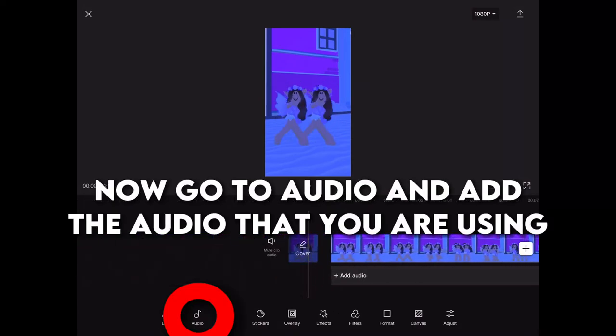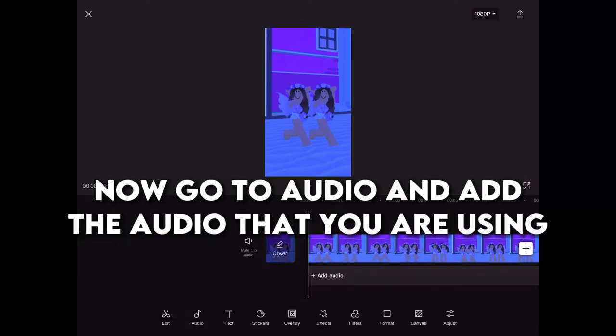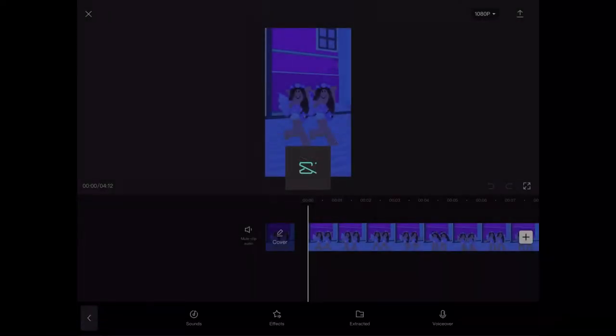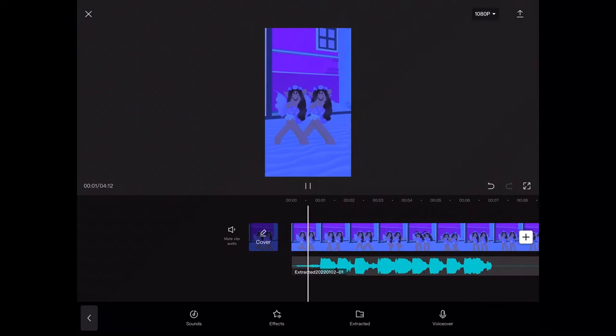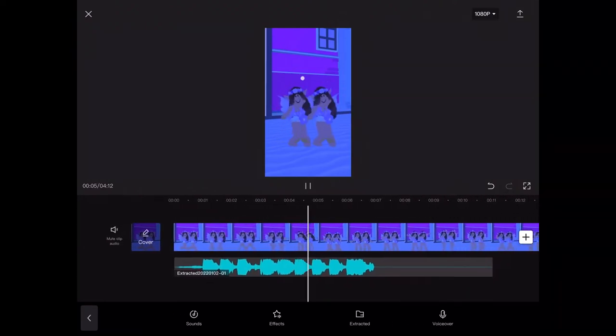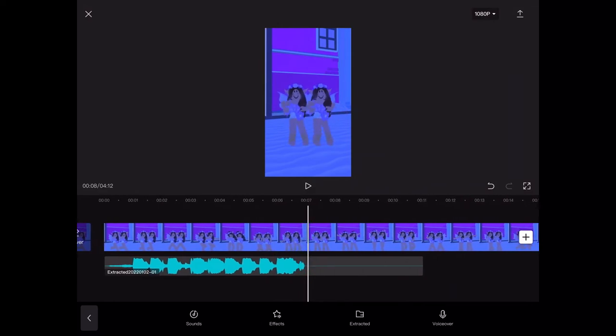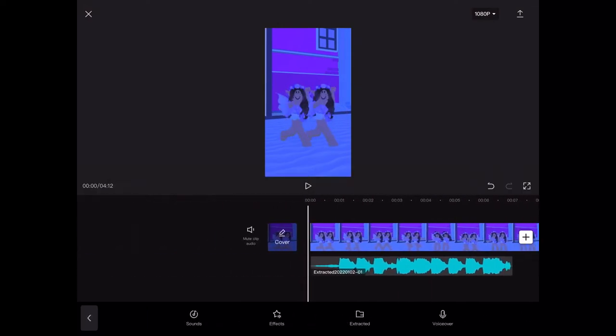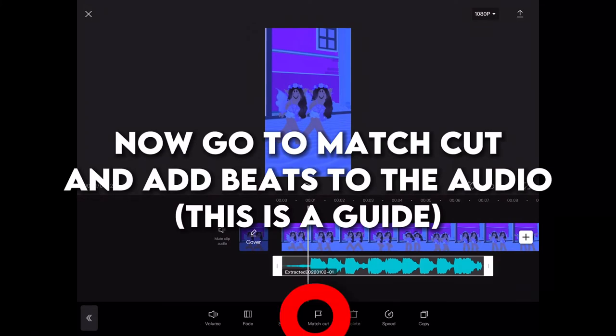Now go to audio and add the audio that you are using. Cut the audio where it ends. Now go to Match Cut and add beats to the audio. This is a guide.